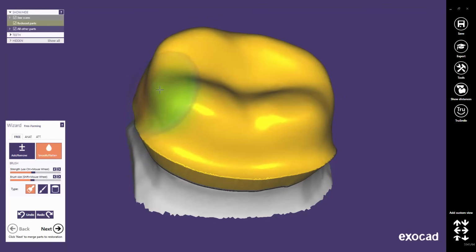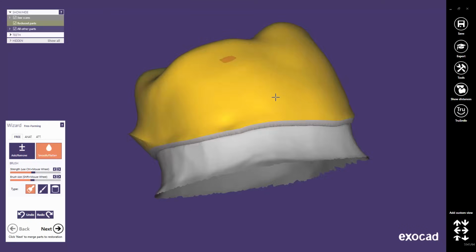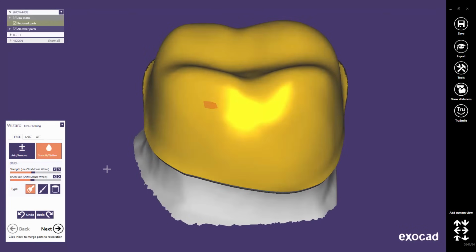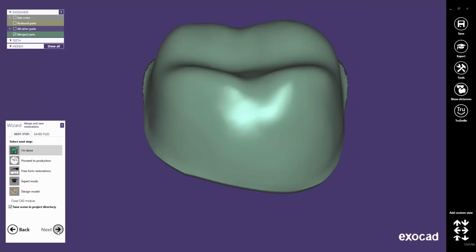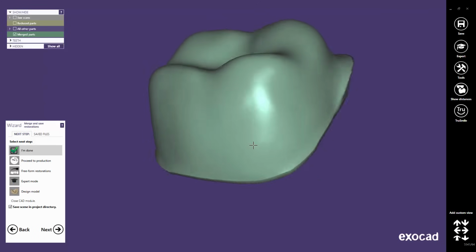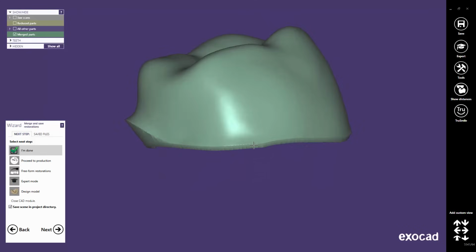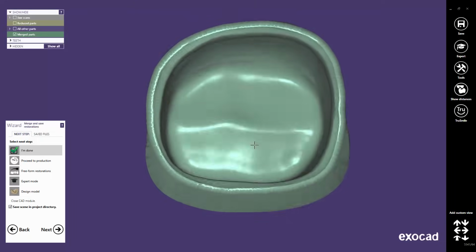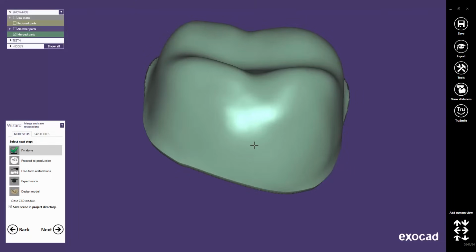In a separate video about full contour design, we will show you in greater detail about how to take full advantage of the freeforming tools. Click on the Next button to proceed to the last step. The coping will be merged and saved now. Choose I'm done and click on the Next button to close and save the scene.